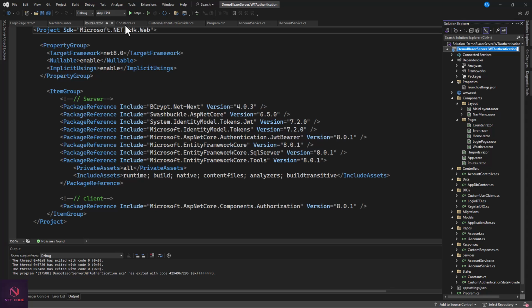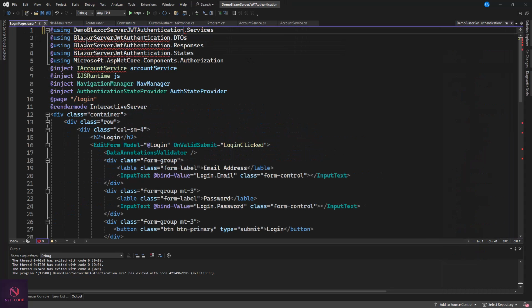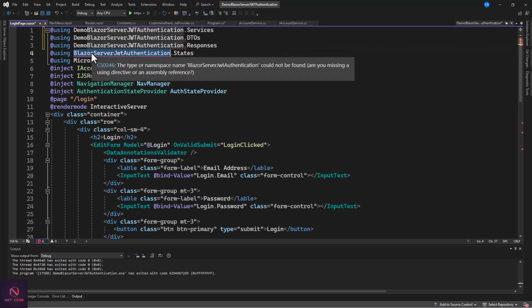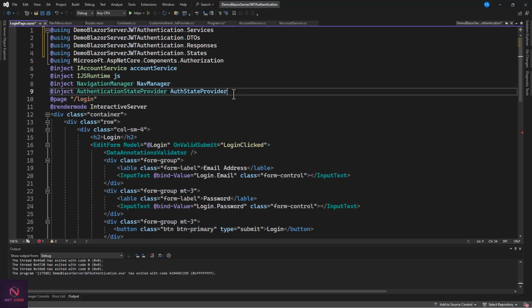Okay, now we go back to the login page. So do we have this? You have that. Yes. So we have the services, and that's the folder which comprises our services. We have our DTOs, you know what it contains. Responses, you know what it contains. State, you know what it contains. And address authorization, which is giving access to this authentication state provider. So to do this, you can just move all this straight.